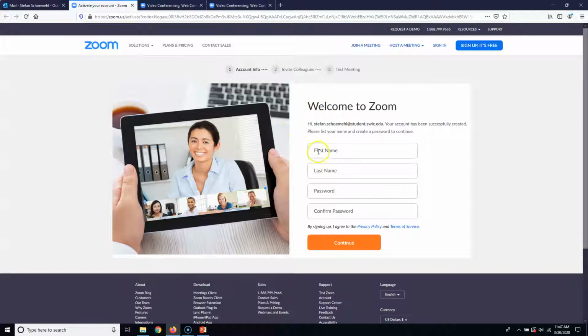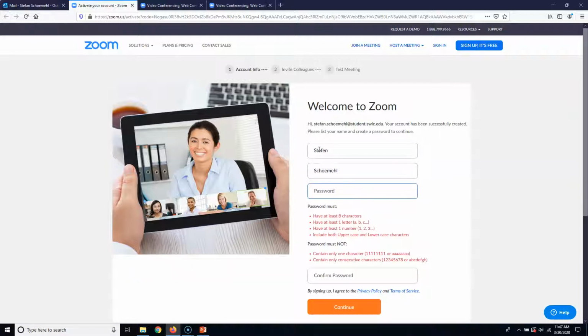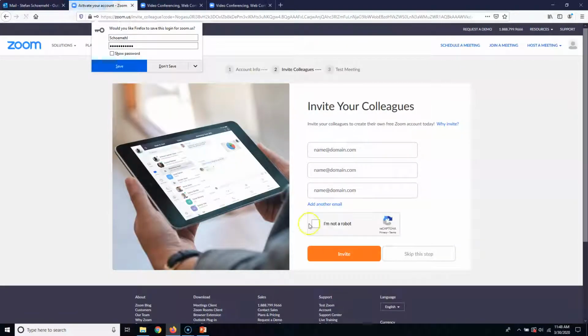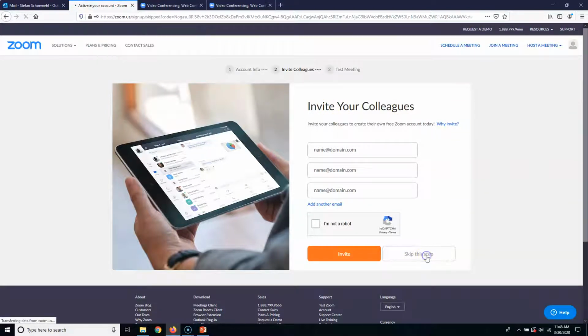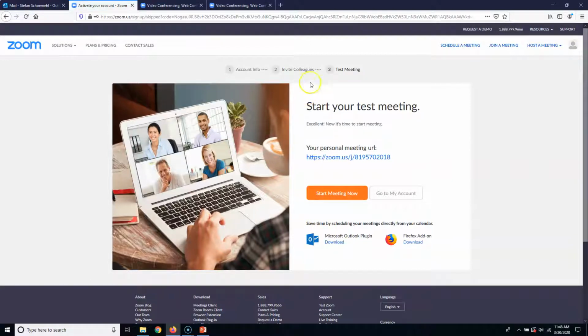It's going to have me fill out this information here, so I'm just going to put in my name, my last name, my password, and then I'm going to retype my password. And then I'm just going to click continue. It's going to ask me to invite my colleagues. I'm just going to skip this step. And then I'm just going to click here where it says go to my account.